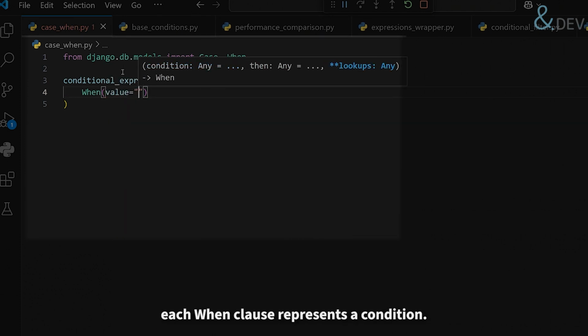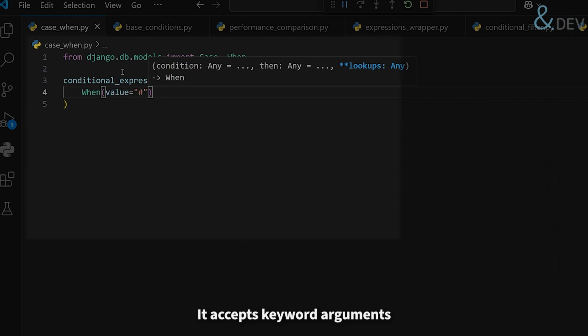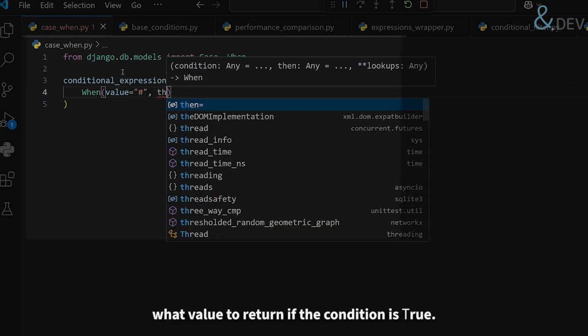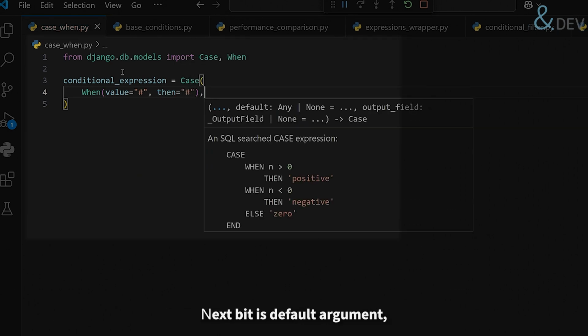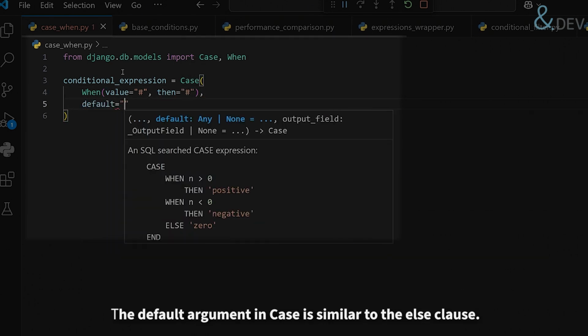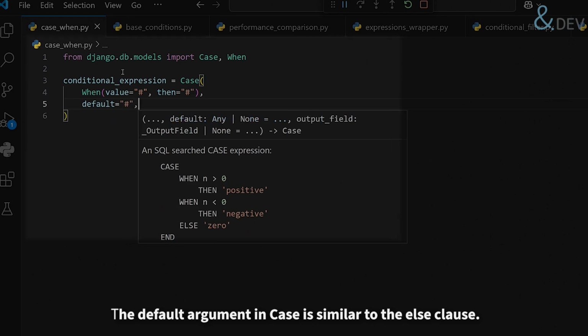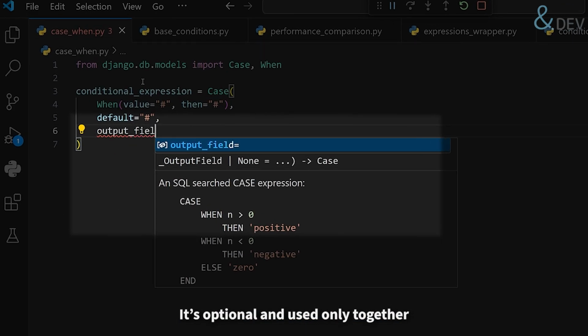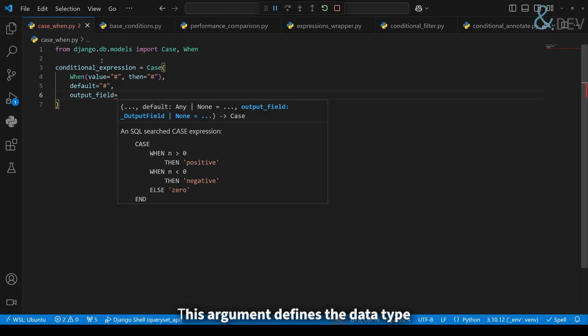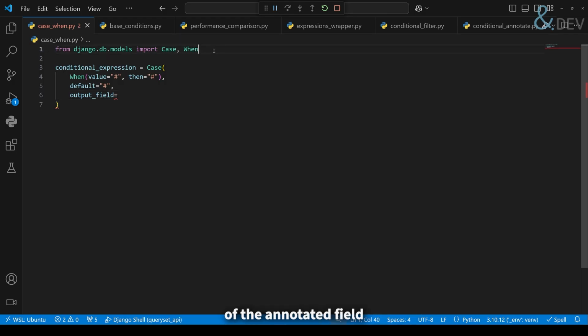Each When clause represents a condition. It accepts keyword arguments representing the condition and specifies what value to return if the condition is true. Next is the default argument. The default argument in Case is similar to the else clause. If none of the When conditions are met, it returns the value specified here. And the closing one is output_field. It's optional and used together with annotate. This argument defines the data type of the annotated field, CharField in this case.